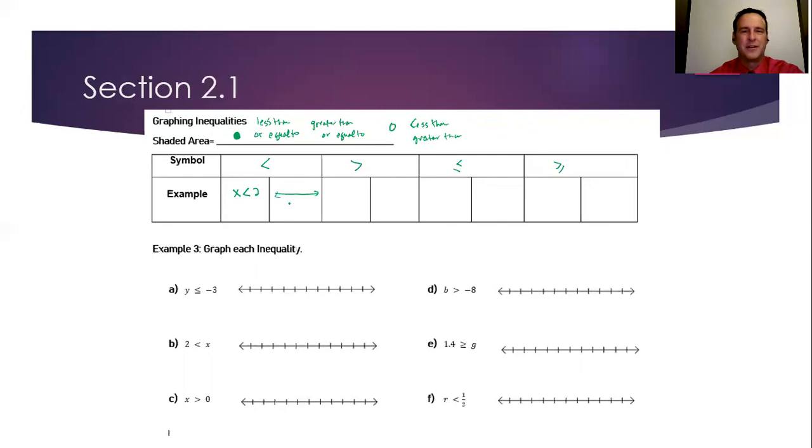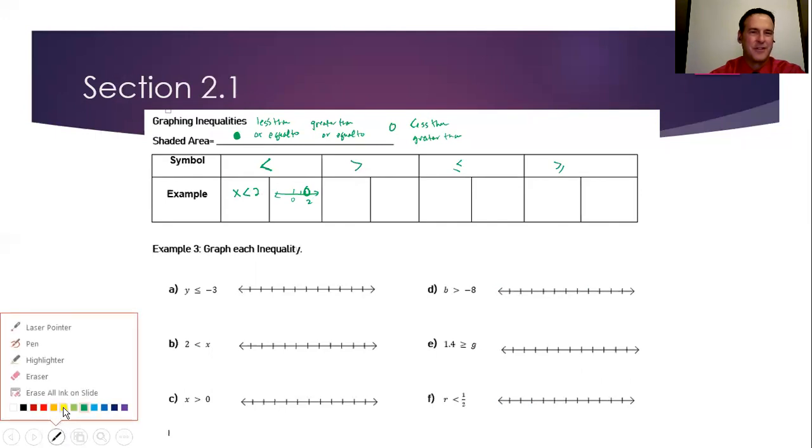Okay, kind of like what you see down here. 0 is right here. 2 is just to the right of it. Okay, and I'm going to put an open circle there at 2. And I'm going to go where this arrow points. So if I look at this, it's kind of cheating at first, at least. I'm going to do this in yellow because it looks light.